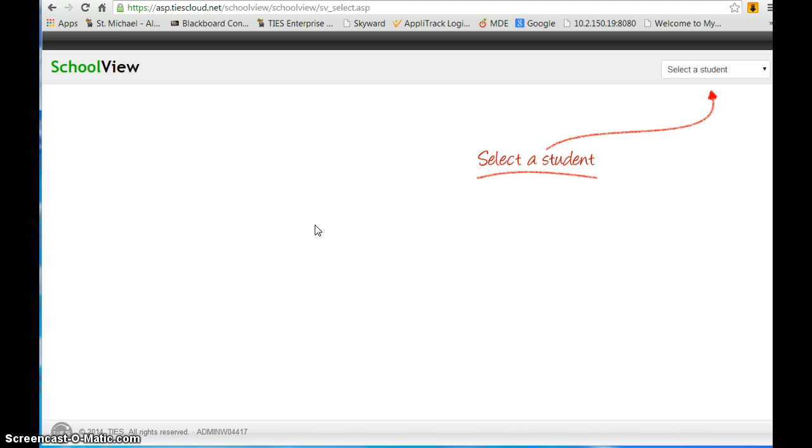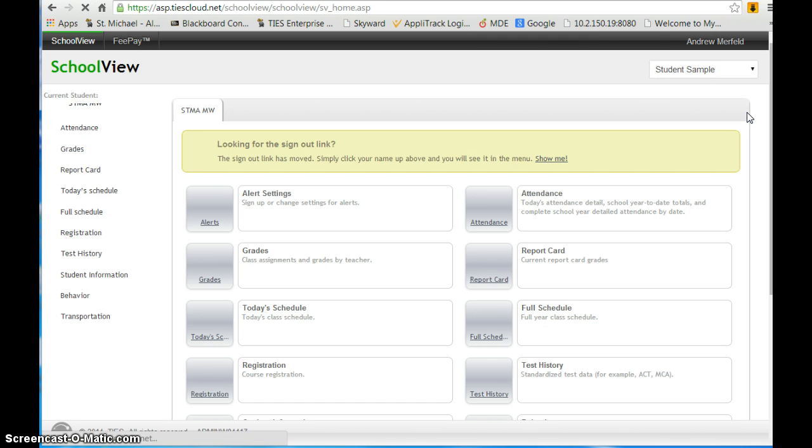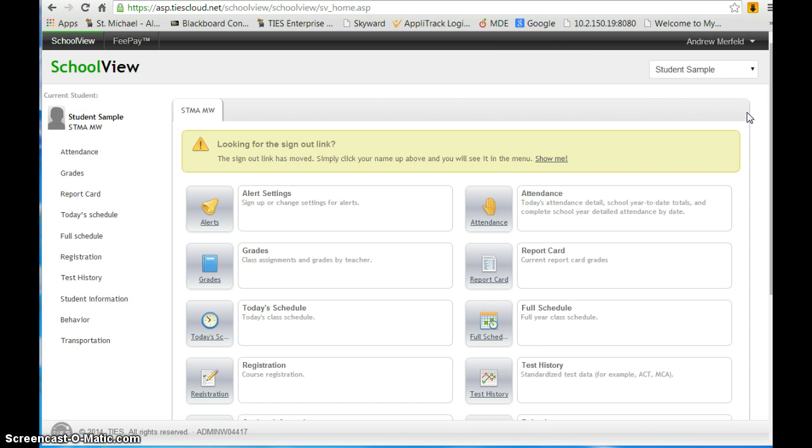And it will allow you to select the correct student. Please choose the student entering middle school or currently enrolling next year in a middle school class on the drop-down menu. I have created a student sample for this demonstration. By choosing that student, you will notice the options in SchoolView. For students in grades 6 through 8 or enrolling in grades 6 through 8 for next year, you will see a registration tab, which is just one of the many tabs listed on your SchoolView homepage.